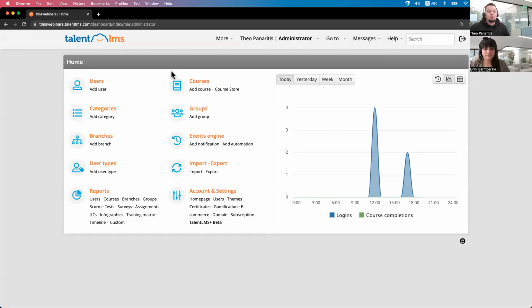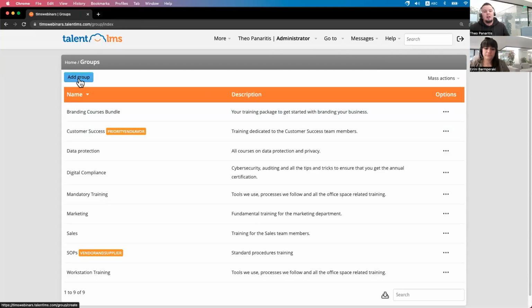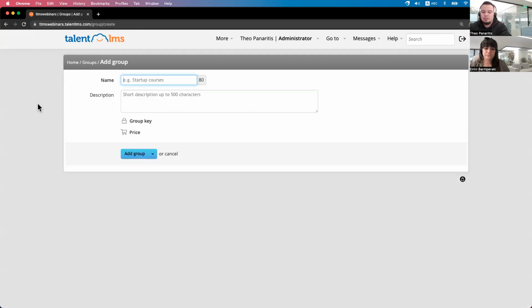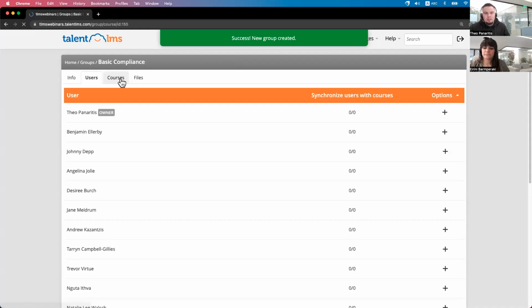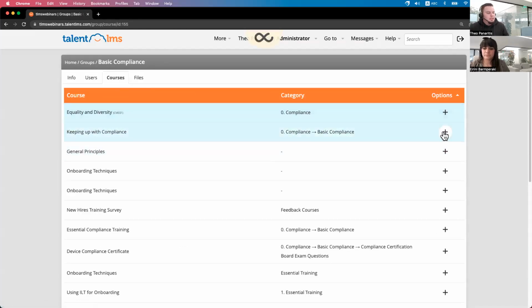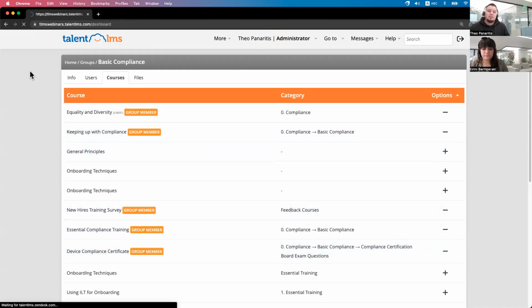And another thing which can be very useful, especially for your branches, especially for your main account, for any way that you want to deliver a certain set of courses to people right at the get-go. So if we go to create a group, for example, let's say that we create a group which is basic compliance, and then we just add it as it is. Then you need to go just to the courses. You don't have to worry about the users, and you can add the related courses that you would have. And now this is what we do.